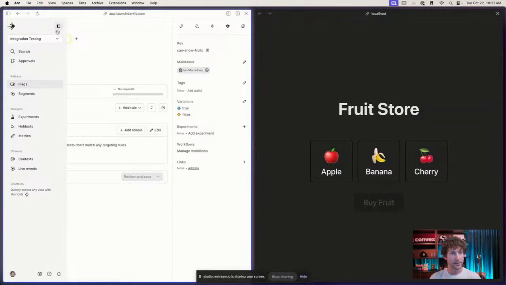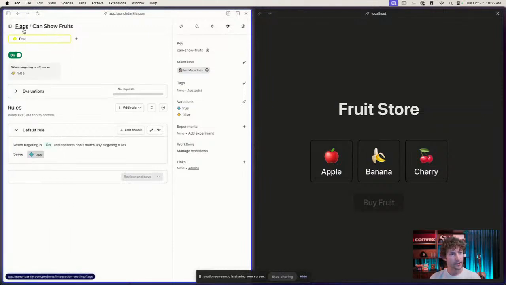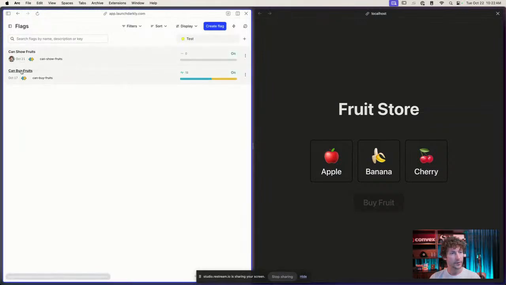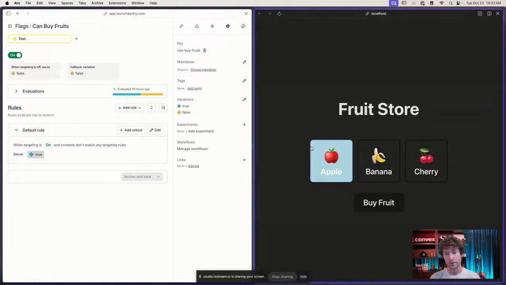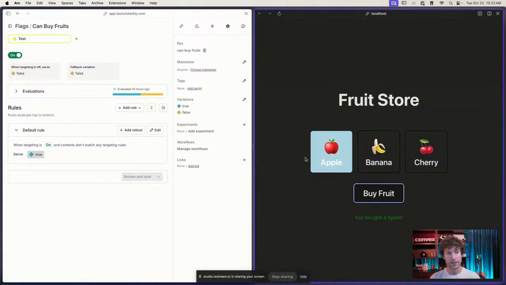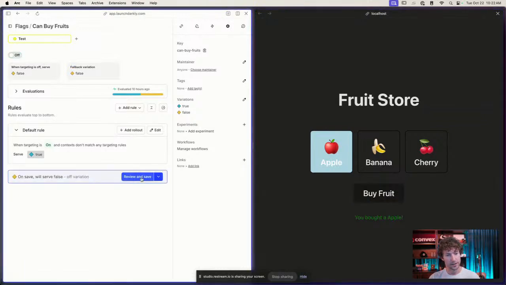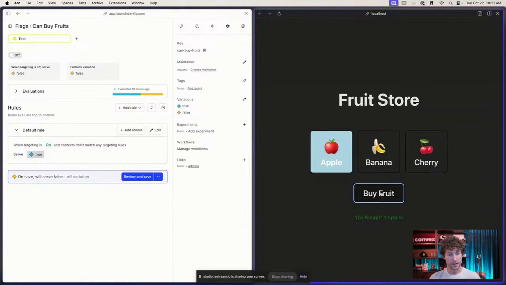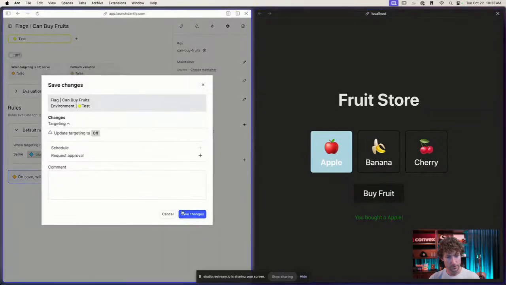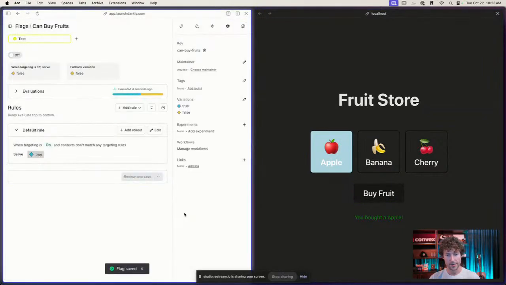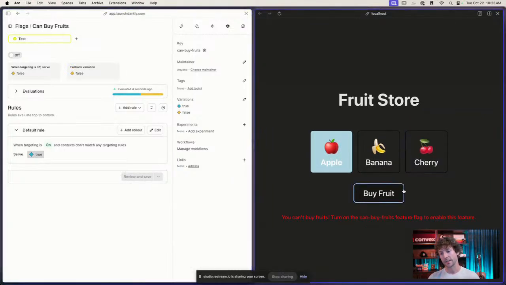So let's see, my cursor's a little laggy here. So here we have a flag for whether I can buy fruit. So over here I have a little fruit store. If I try to buy fruit, it says I can buy it. If I disable this and confirm, then when I go over here to try to buy fruit again, wait, let me save. Did I say that correctly? Okay, flag saved. There we go. And I come over here to buy the fruit again, and it says I can't buy the fruit.